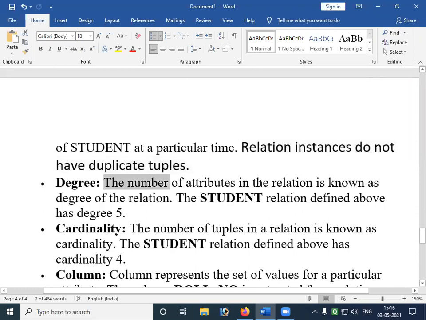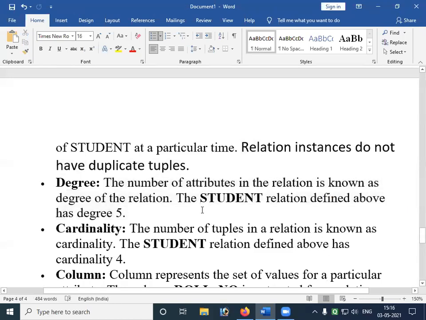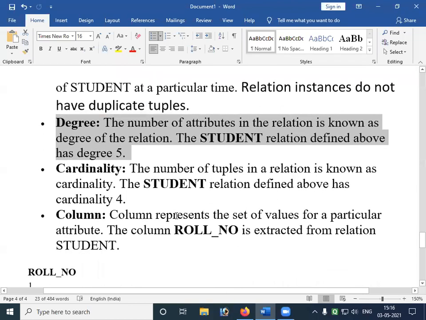See, the number of attributes in the relation is known as the degree of the relation. Here in the student database, in the student relation, we have the degree as 5 because it consists of 5 attributes, my dear friends. What are they? Roll number, name, address, phone number, and age. There are only 5 attributes. So the degree of our student relation is 5.